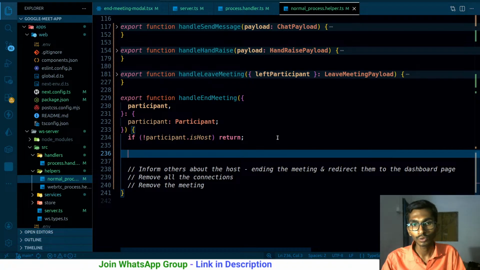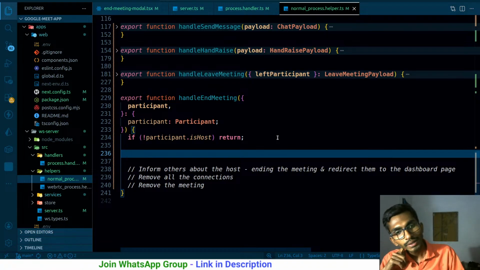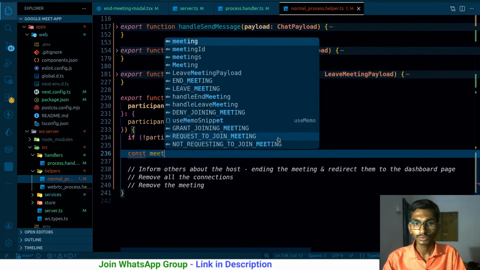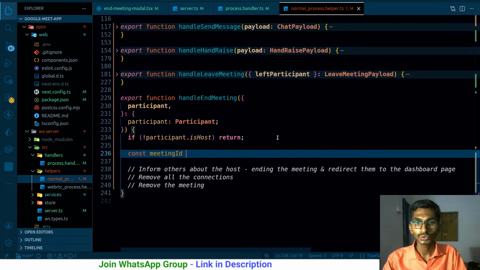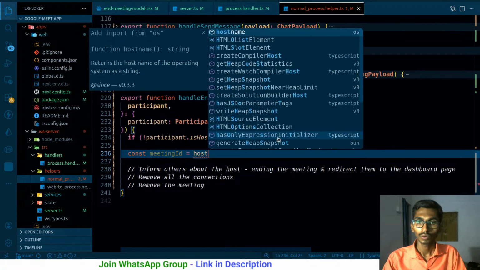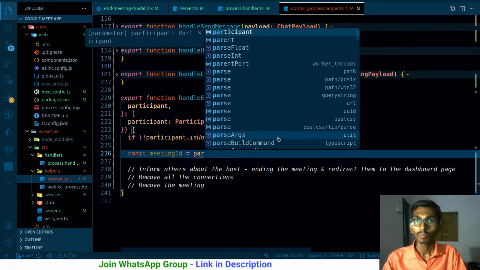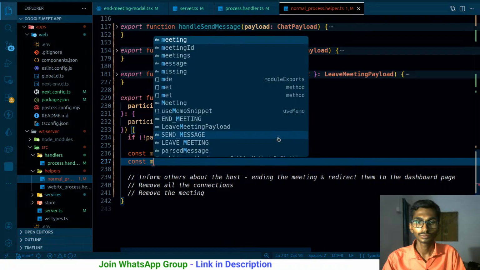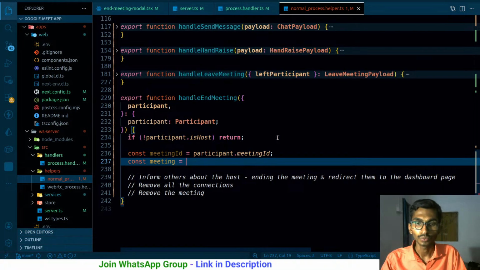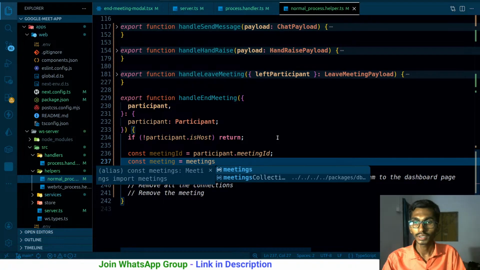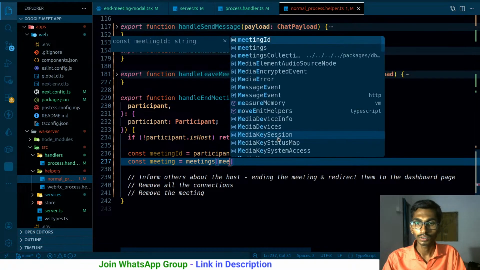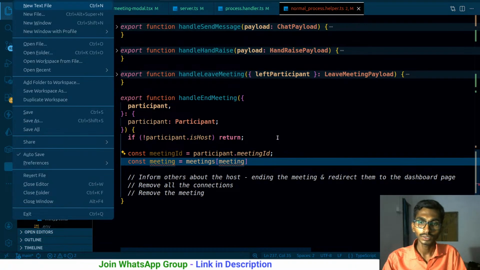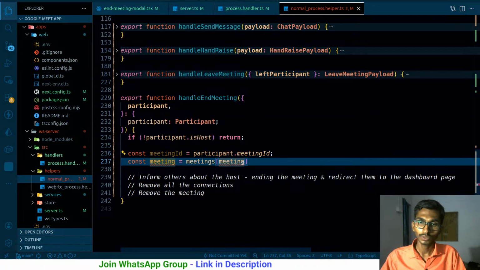So I already have the host over here. Host will have the meeting ID. So const meetingId is gonna be equals to host.participant.meetingId. Once I got the meeting ID, const meeting is gonna be equals to meetings[meetingId], just like this. So this way I'm gonna be finding my meeting.